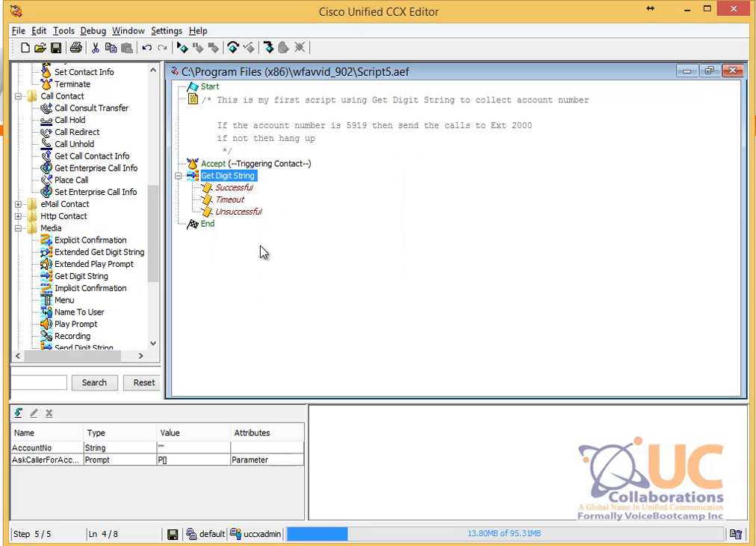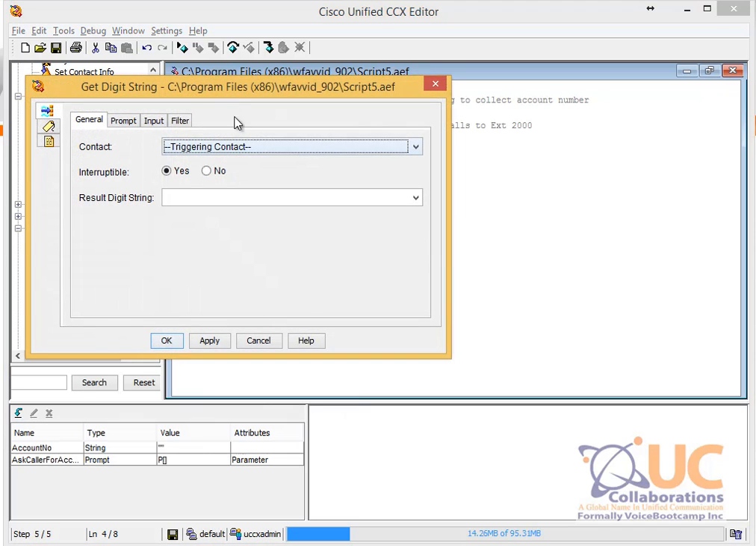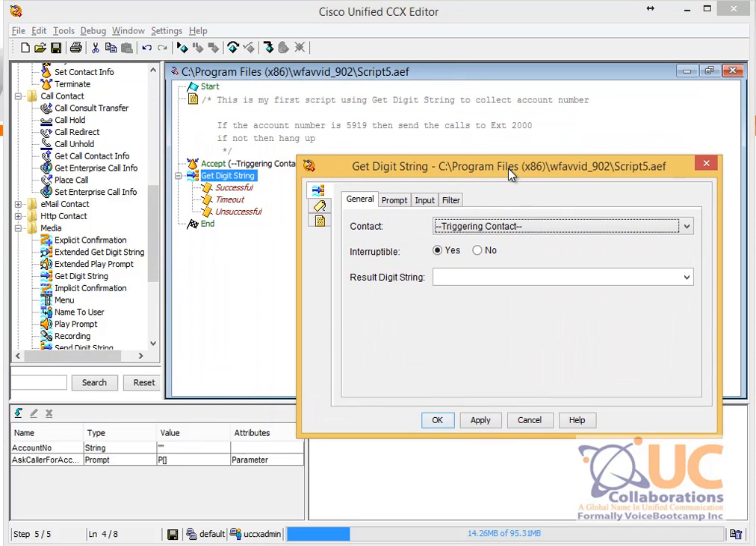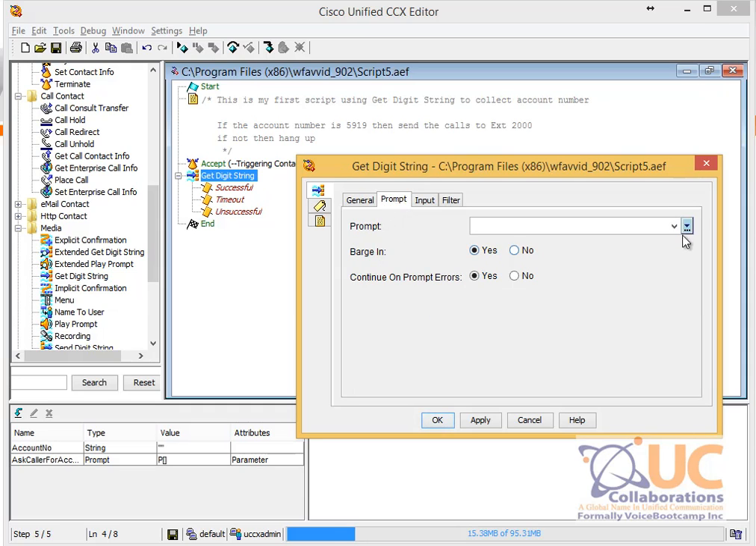Click OK. In the GetDigitString, I'm going to right click and go to properties. In the properties of GetDigitString, I'm going to store whatever the user enters into a variable called account number. And then I'm going to go to prompt. I'm going to play the ask caller for account number prompt. This is the prompt variable that I created right here.